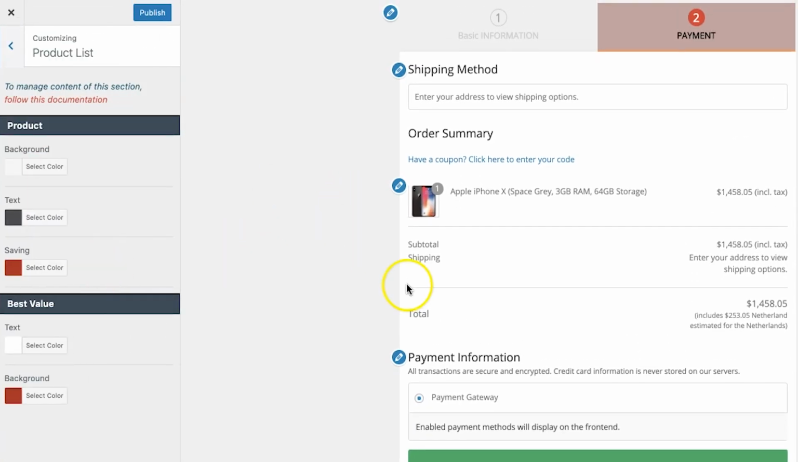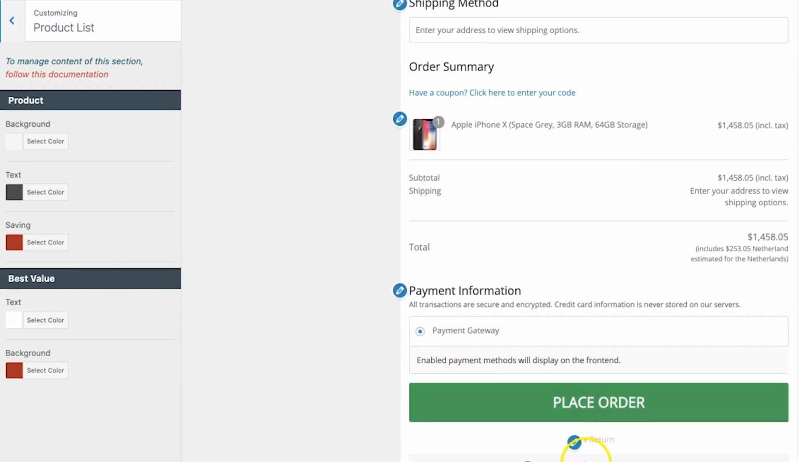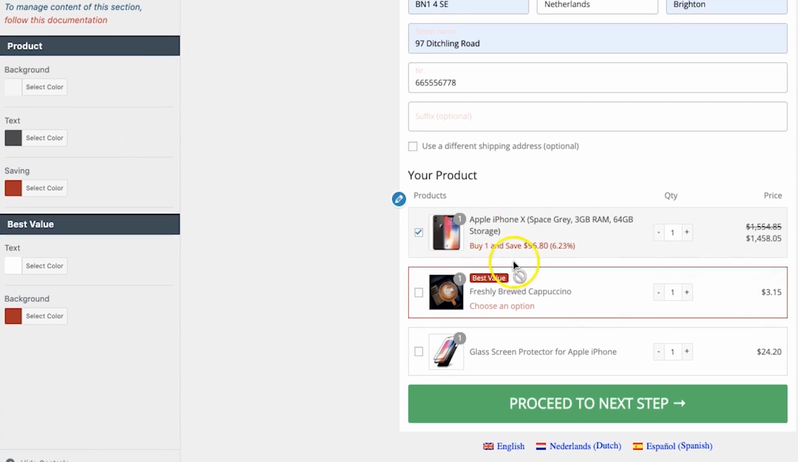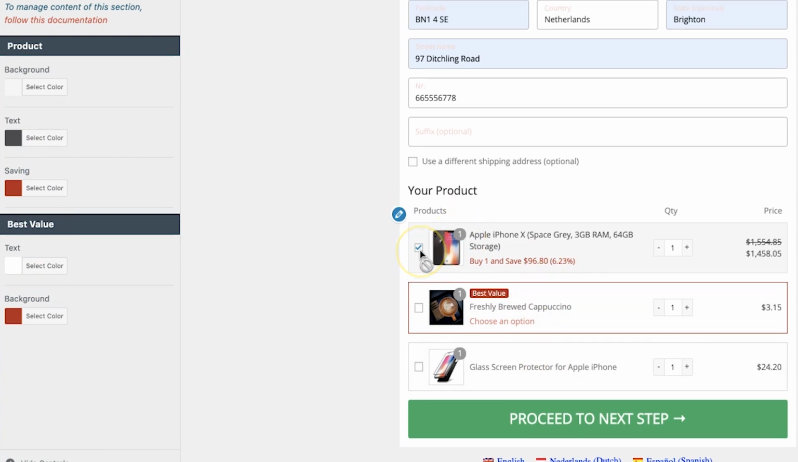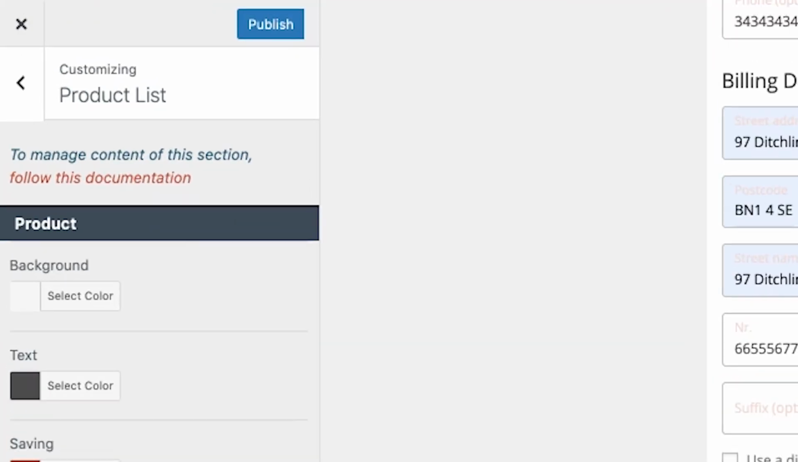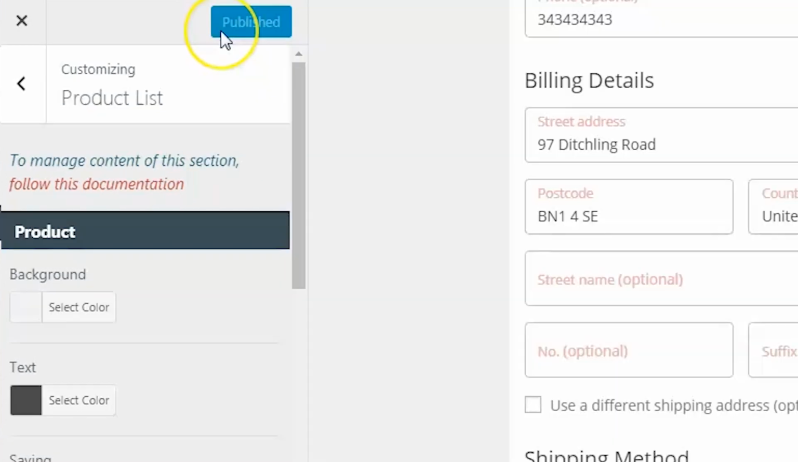Next up, this is the product list. So again, this is on the previous step. So this is the list here. You can customize everything, the color of this here, and then the best value tag, the colors for your best value tag, the background colors for each, the background color for the default option, and so forth. After all of your customizations are done, you're going to hit publish.